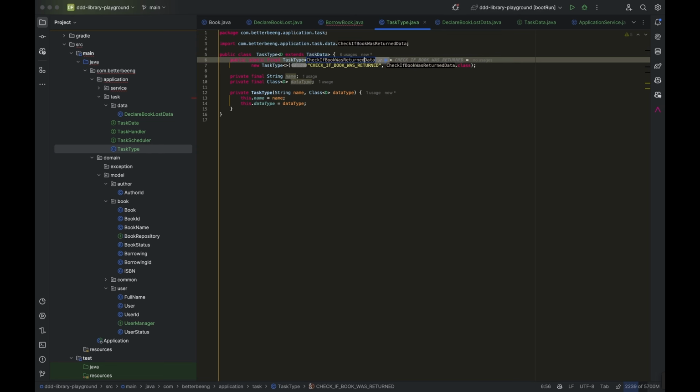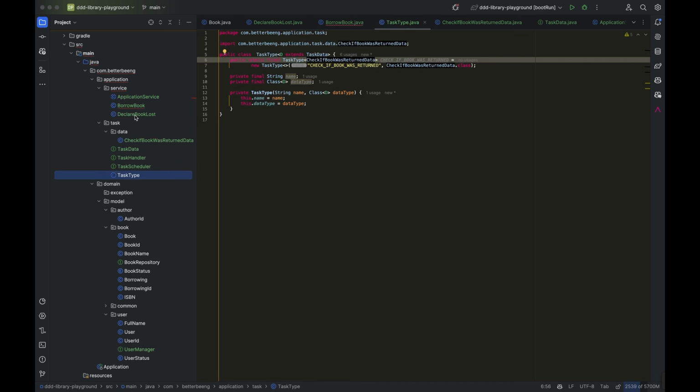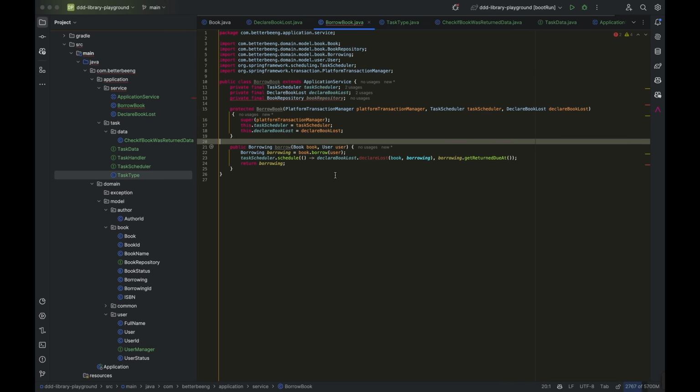Well, I'm probably going to come back on this. So why? It's actually a bit bigger than just declare book lost. In fact, because we're going to check, has this borrowing been returned? If yes, then that's it. That's the end of the task. We're just gracefully completing it. If not, then we need to mark the book as lost and ban the user. So we have our task right there.